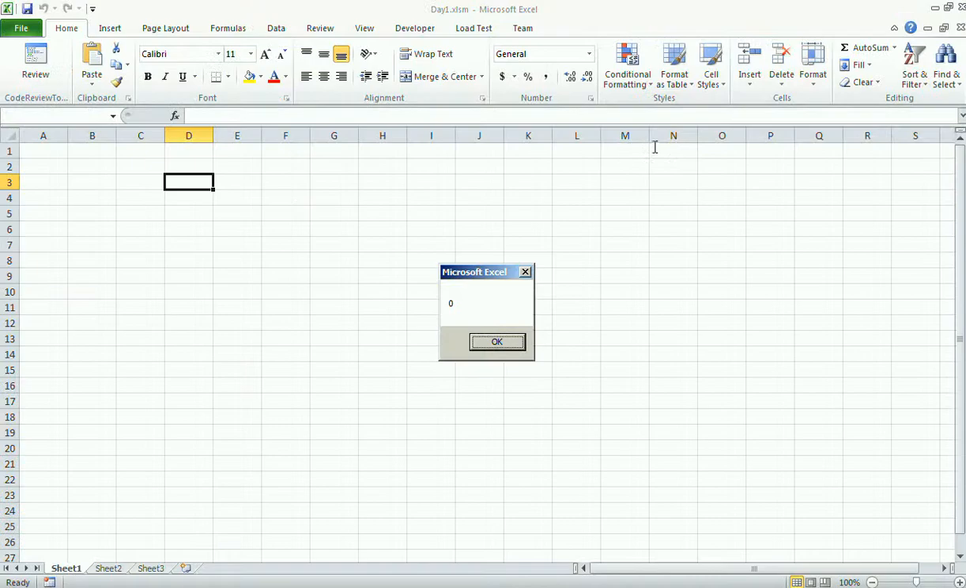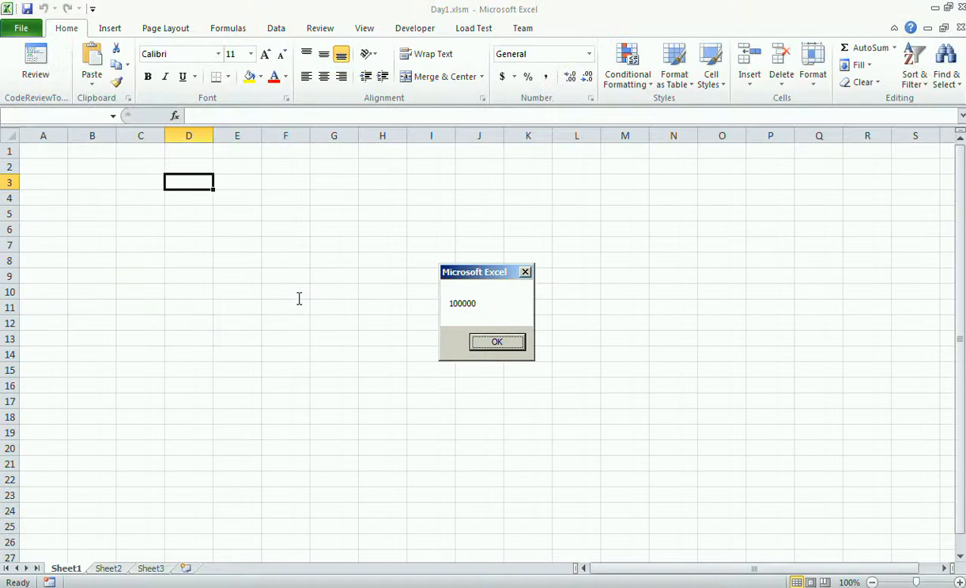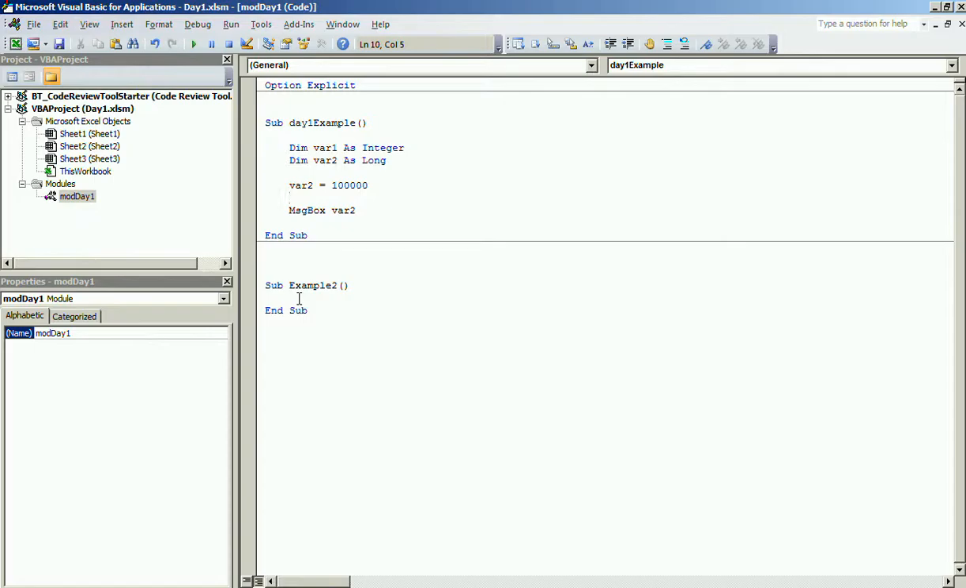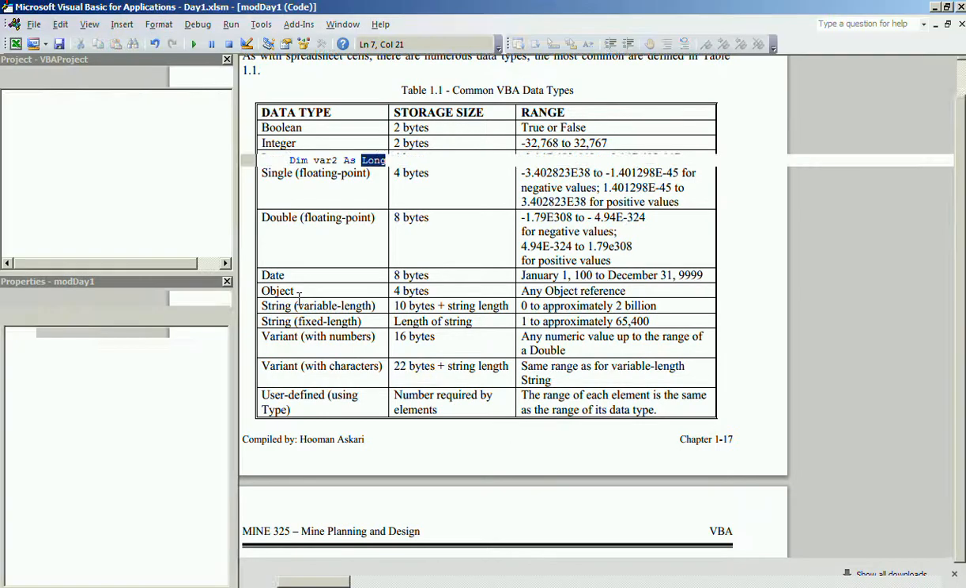So let me change this to var2, message box var2. Because var2 is of type long, it has a bigger range. So let us see what its range is. So it starts from this to this. Let's go to example 2.